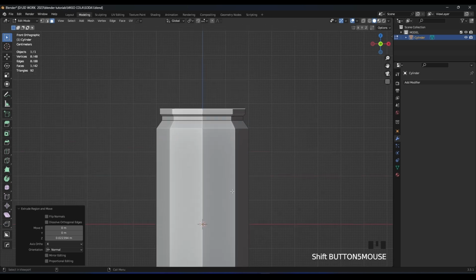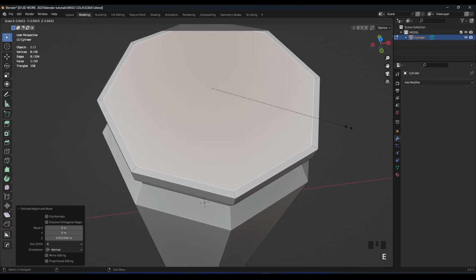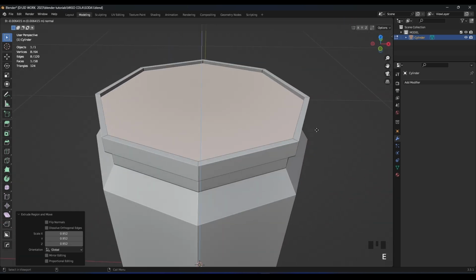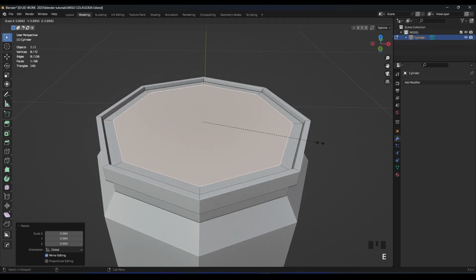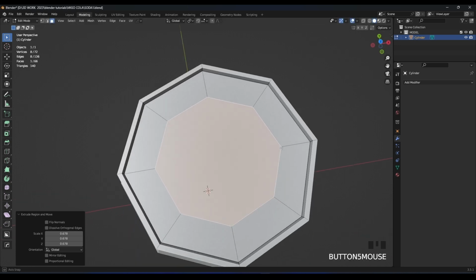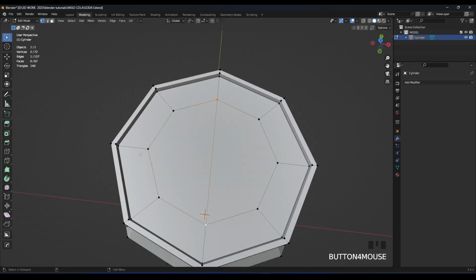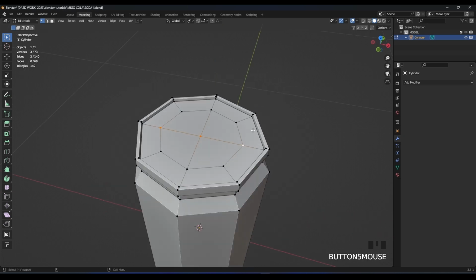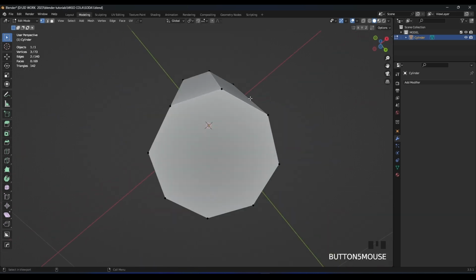Okay, now extrude it again, inset it like this, and extrude it on the Z like this, extrude it again like this, I think like this. Okay, this is fine. Now let's connect this with this, and these vertices with these vertices like this. Okay, let's go to the downside.